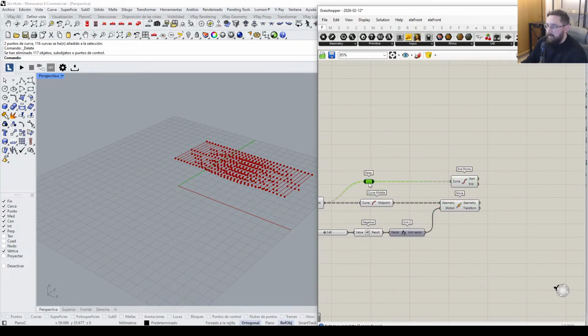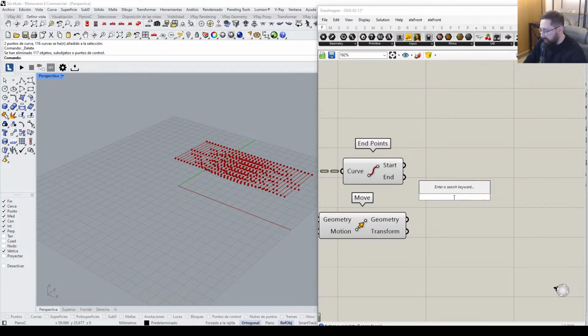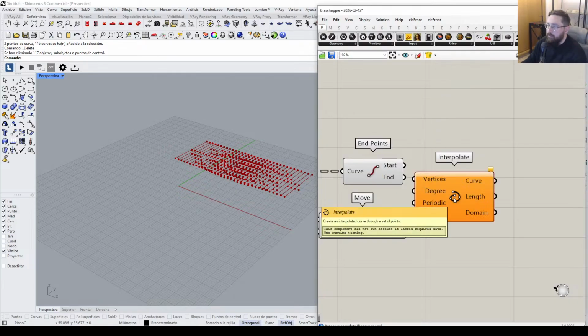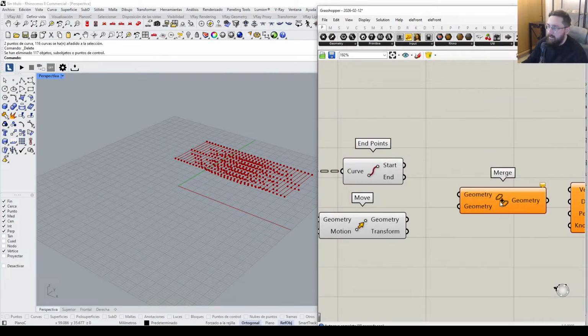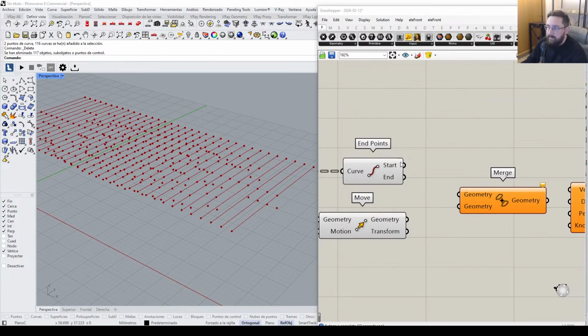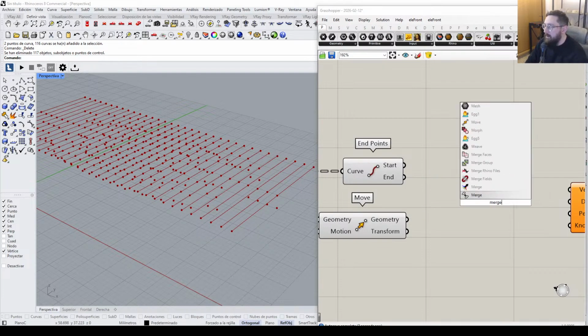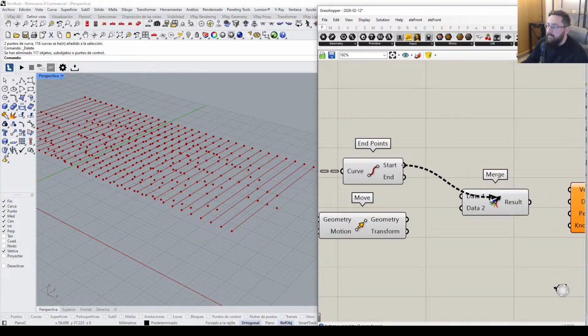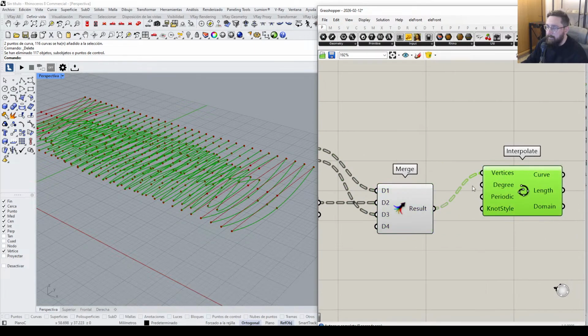This one goes here, and what I'm going to do is interpolate these 3 points, but I need to merge them first. I need to connect them in order. So it's going to be the starting point, then the middle point. That's the wrong component. Let me try that again. Merge this one. The starting point, then the middle, then the last point, and then we can interpolate that.